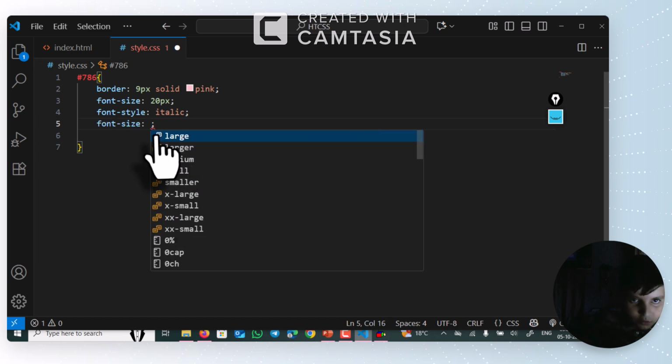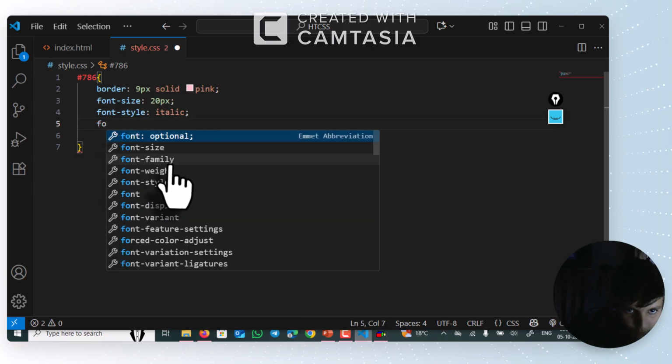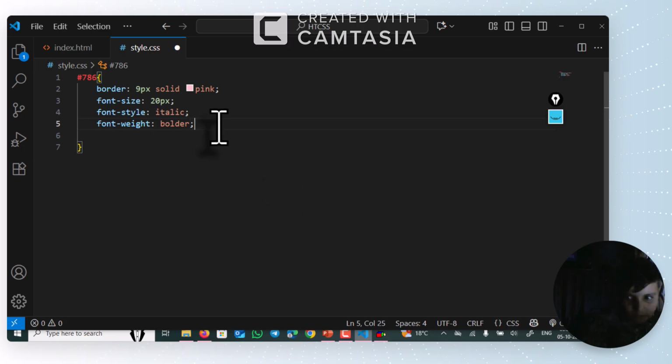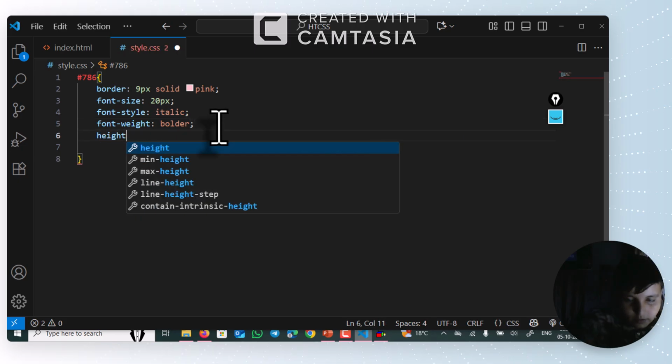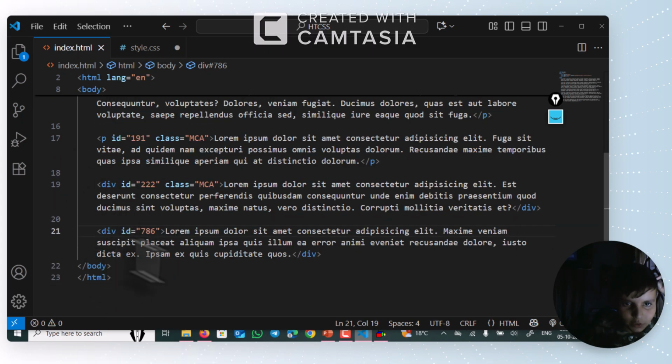Oh, sorry. With the font weight, here we'll write bolder. I think this much is enough. And let's write height. Height is equal to 200 pixel. Okay, so we have written this. Let's just keep it like this. So now 786 is the last div tag.